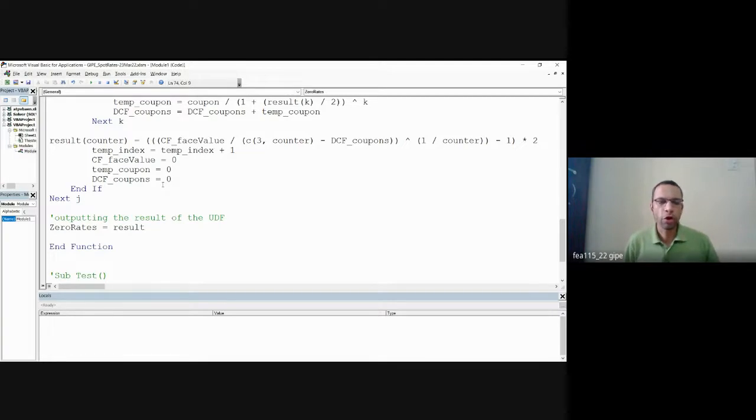Then I'll show you how to call this function as a part of our Excel file or Excel spreadsheet, I would say.